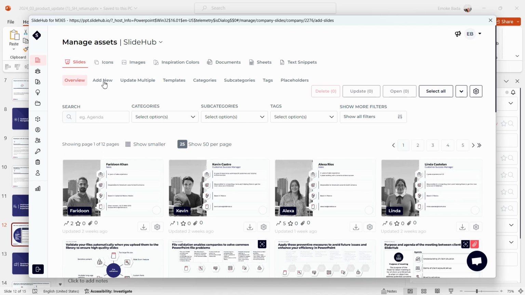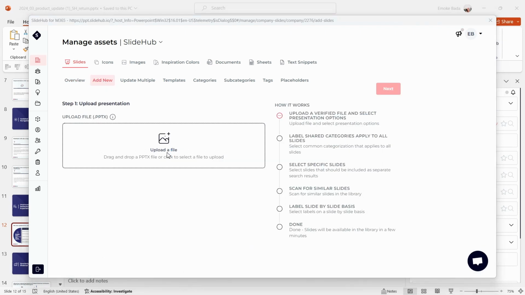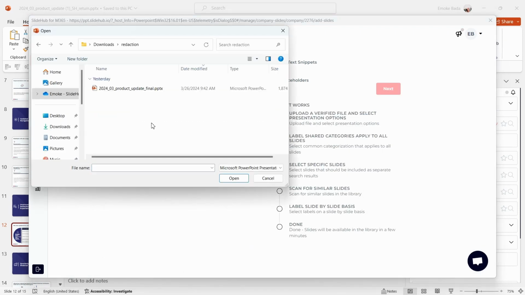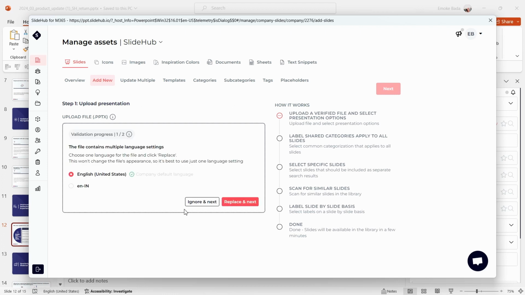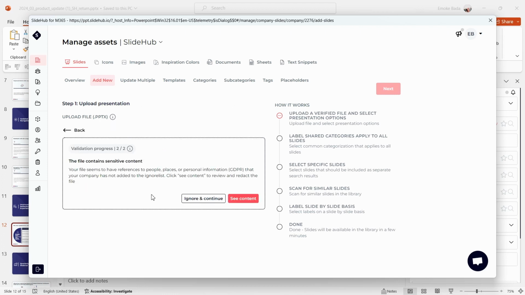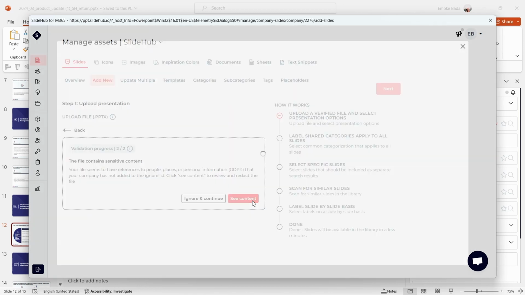I'm going to add a new presentation. Let's upload the presentation. Okay, let's ignore the language settings. Here you can see that the redaction tool has been implemented within the validation process. Okay, let's go to See Content.